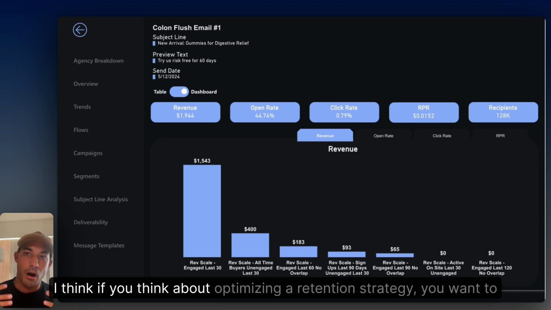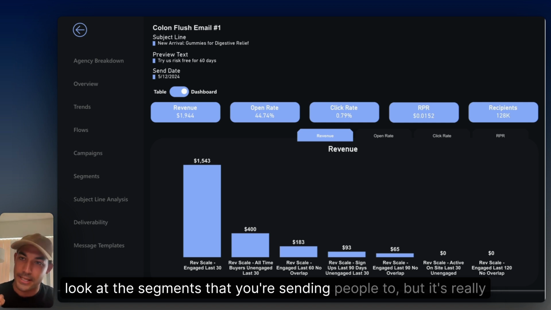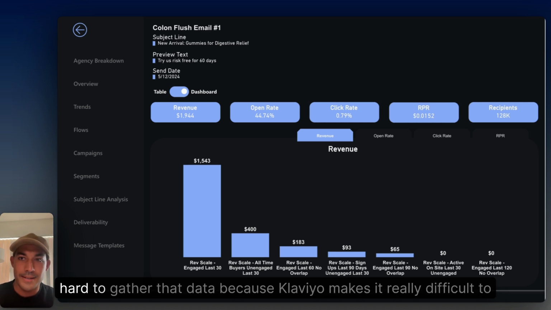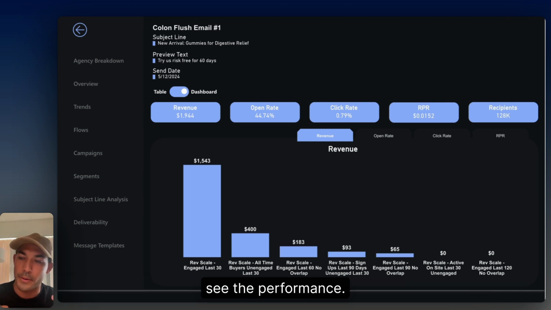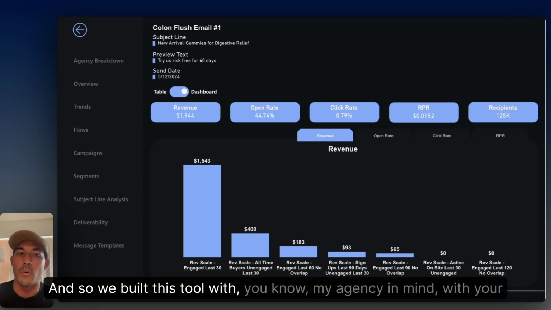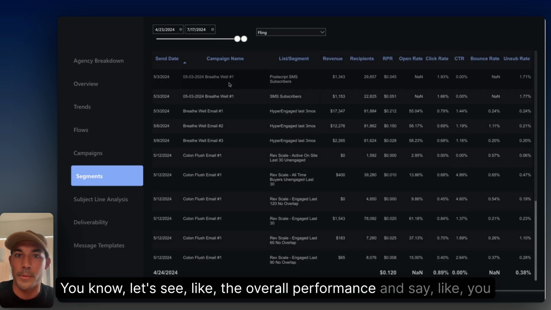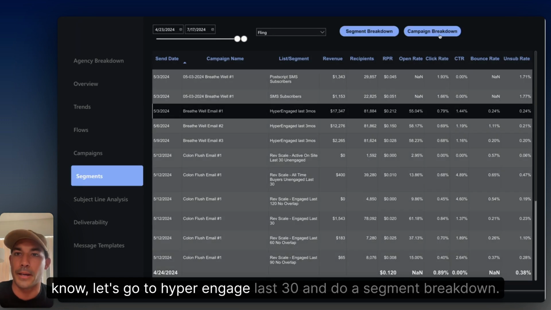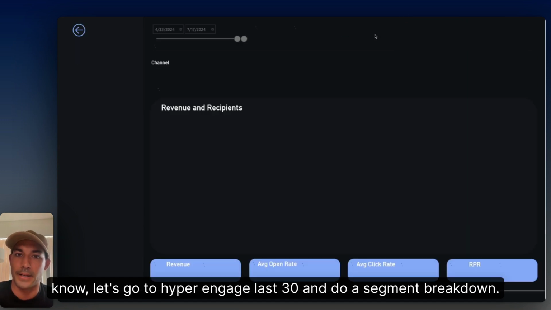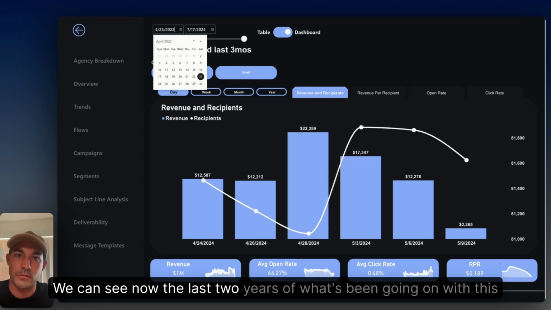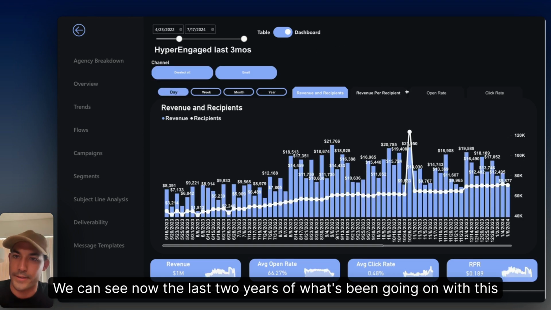I think if you think about optimizing a retention strategy, you want to look at the segments that you're sending people to. But it's really hard to gather that data because Klaviyo makes it really difficult to see the performance. And so we built this tool with my agency in mind, with your agency in mind, and we say, hey, what segments are you currently sending to? Let's see the overall performance and say, let's go to hyper engaged last 30 and do a segment breakdown. We can see now the last 2 years of what's been going on with this segment.